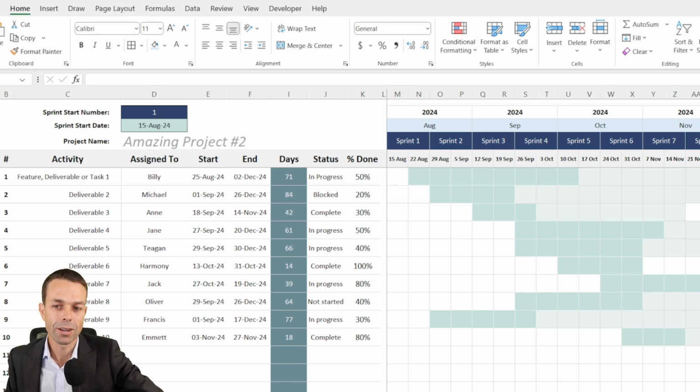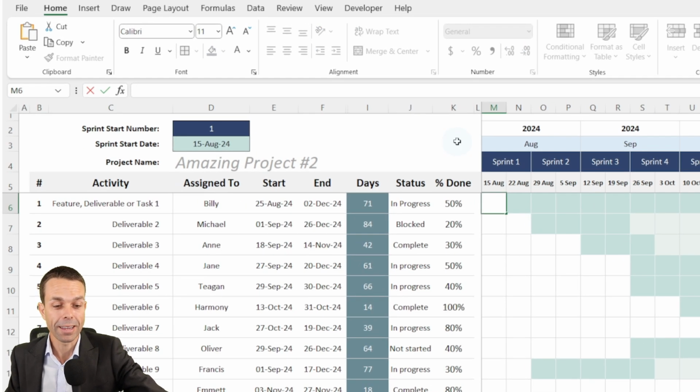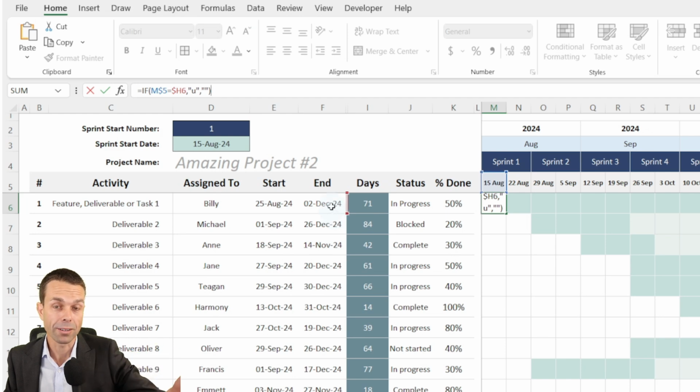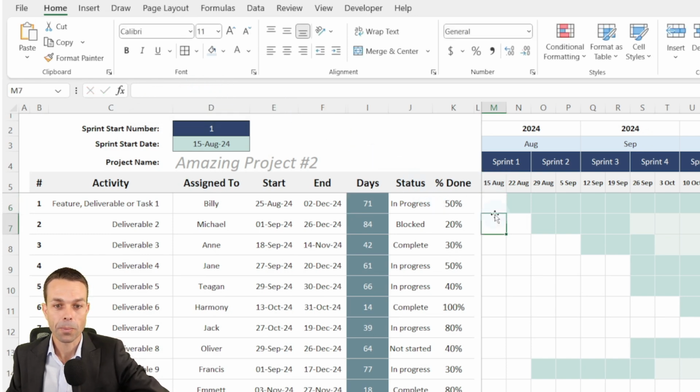Okay, now we want a little diamond, or a milestone diamond, at the end, once our item is complete. And here is the formula for that. It's if this date equals the end date that we created previously. Remember, we made it match up with the sprint start date or the day of the week. So if that is the case, we want a U, and I'll show you why in a second. But if it's not the case, then we just want it to be blank.